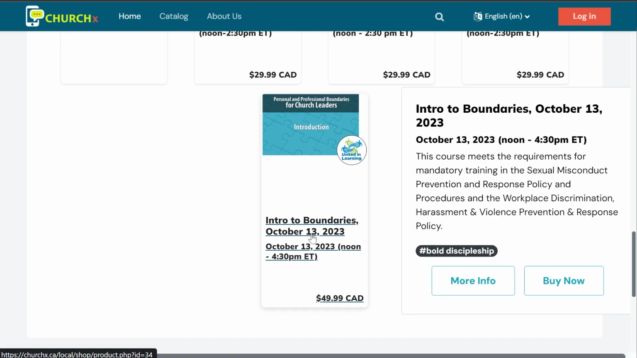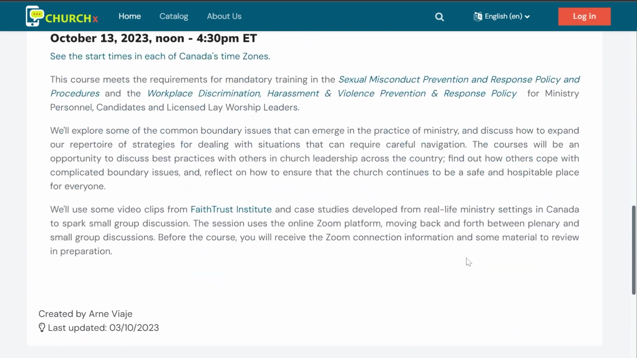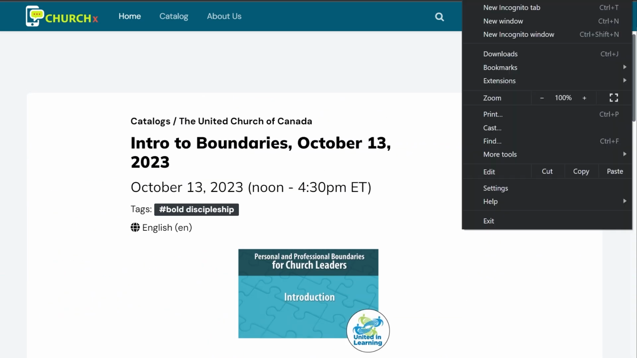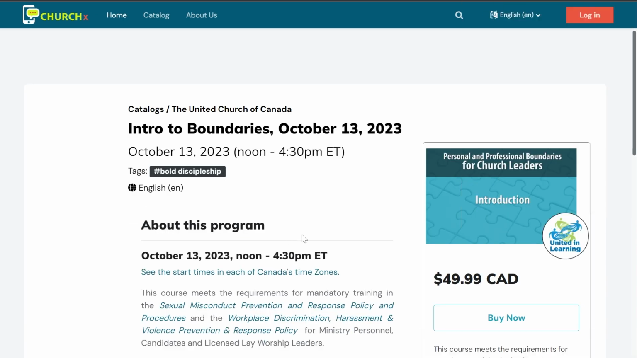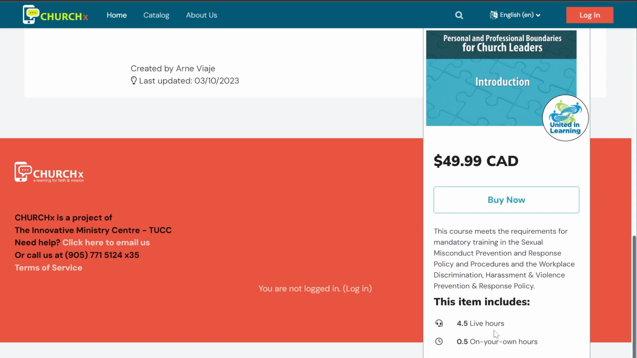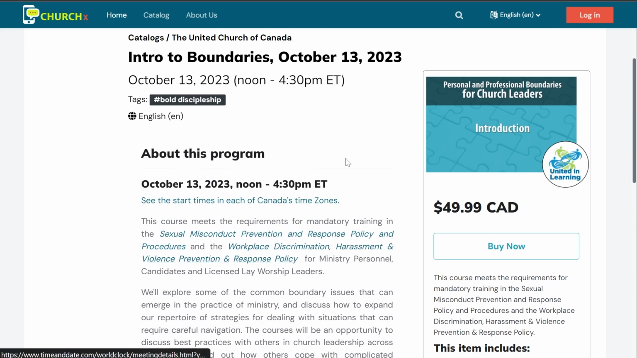If I just hover my mouse over it, you see I get this little pop-up box that gives me some additional information. If I hit more information, it will take me to a screen with even more data about that program. I'm going to make this look a little bit more like what you're going to see, most of you. There you go, with even more information about the program, including a summary of what's included. So this one has 4.5 live hours and half an hour of work to be done on one's own. We have the date information in here, the languages being offered in, and so forth.